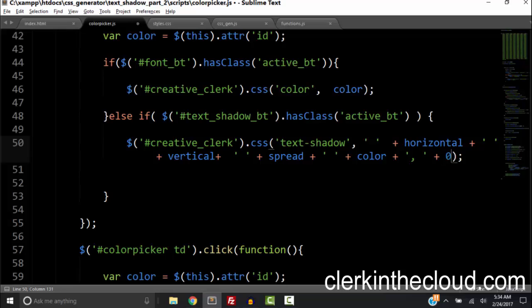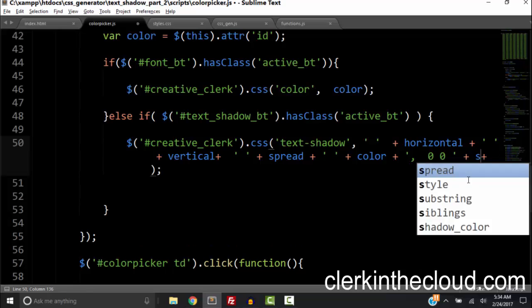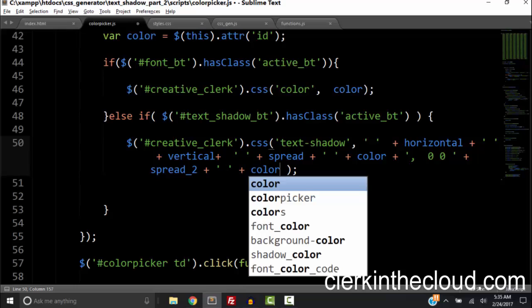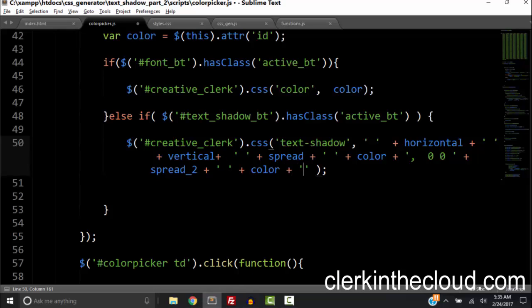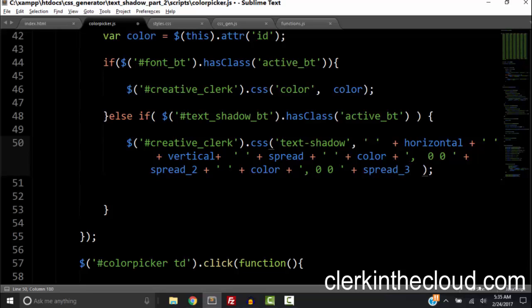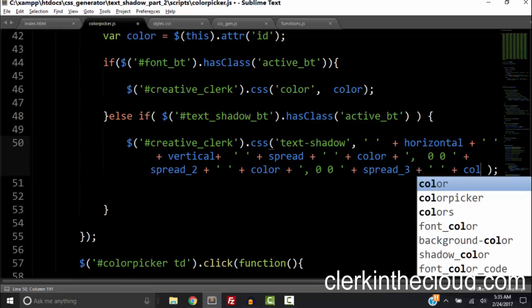Now our second level of vertical and horizontal are 0, 0. But actually they can go inside the string because we're not using variables. So now remember, we have to have the space between the vertical and the spread too. Okay, so then we add a space before we add our color. This is, again, a color. Then we need to add plus, space and a comma. This is going to be level 3. And our vertical and horizontal, which are 0, but our spread 3. And then we need to add the space again, and then our color.